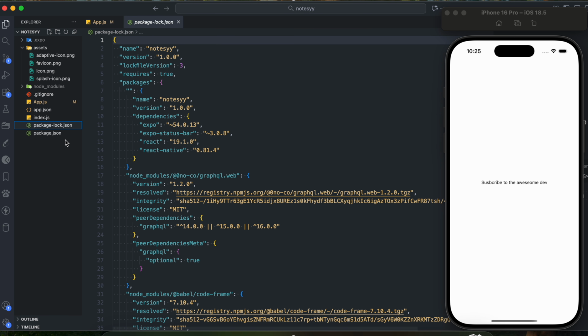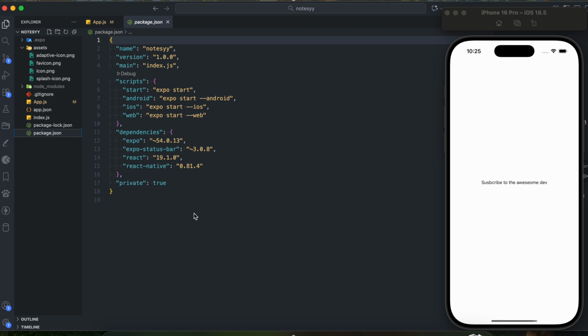And then we have this package-lock.json and package.json file. This package.json contains all the dependencies that come pre-installed. If we install more dependencies, then they would also be listed over here inside this dependencies object. And then we have some scripts which we can run. These are already pre-built scripts. So if I run npm run start, then expo start would be executed and it would run our project. So these are the scripts that we can run.